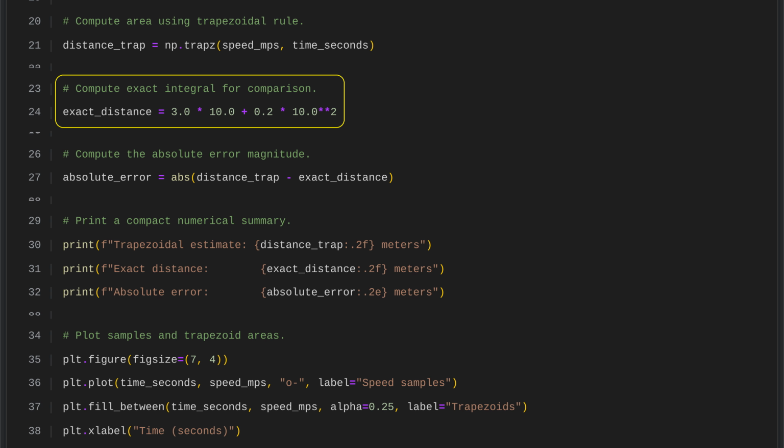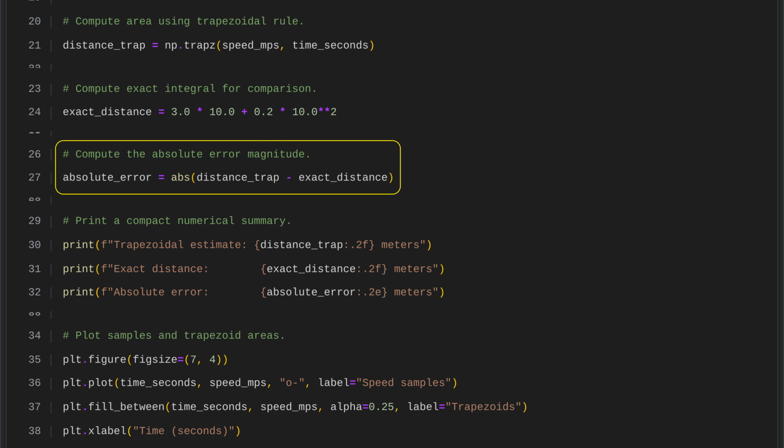We find the exact distance traveled over 10 seconds by integrating the speed function. The constant base speed contributes 3 meters per second times 10 seconds, and the increasing speed term adds 0.2 times 10 squared. Together, these give the exact distance used to compare with the trapezoidal estimate. We measure the absolute error by comparing the trapezoidal estimate with the exact distance. Taking the absolute value makes the error positive, showing how close the numerical integration result is to the true value.